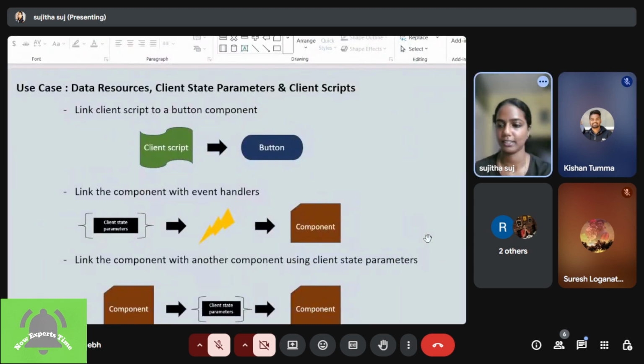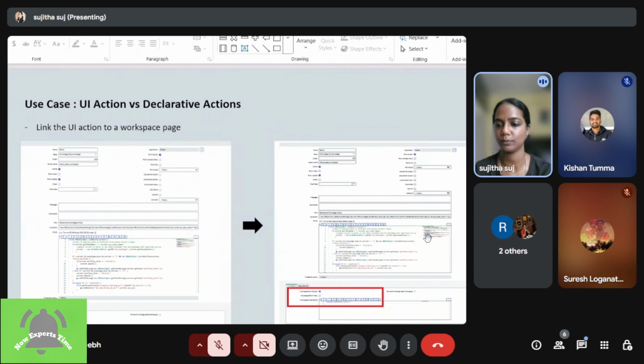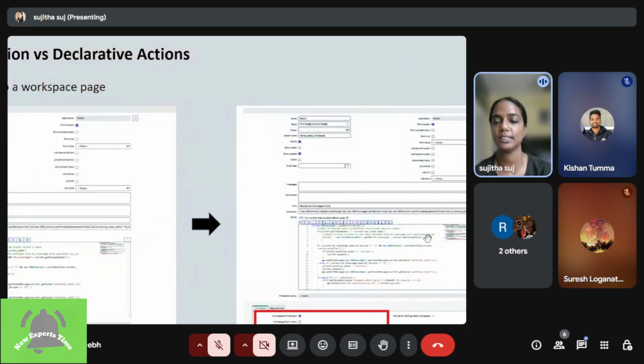Okay, all right. So I'll just move on to the next one. With respect to the data resources, client scripts, and client state parameter, it's completed now.